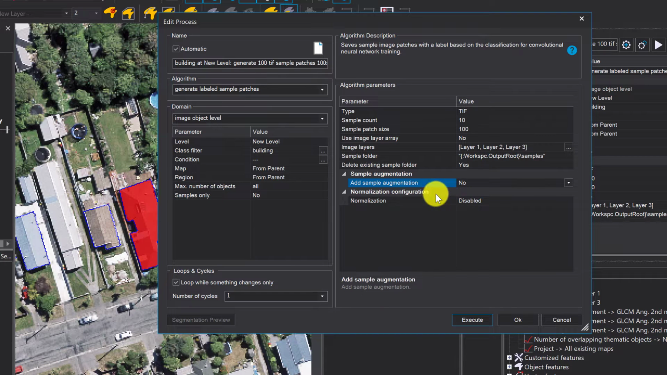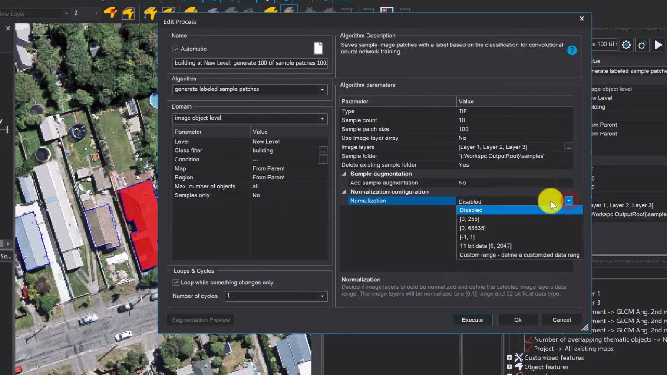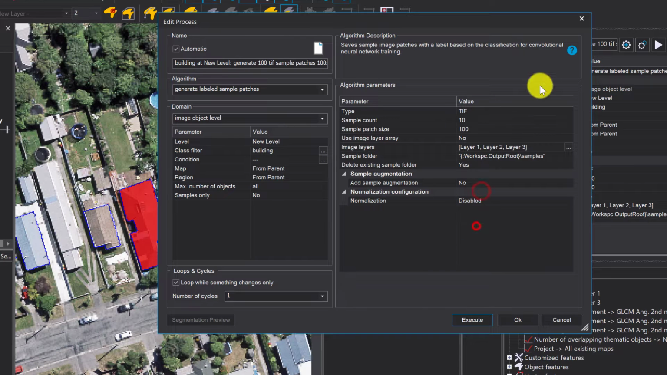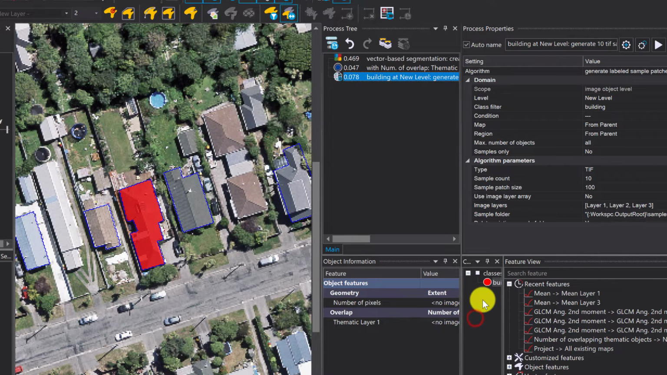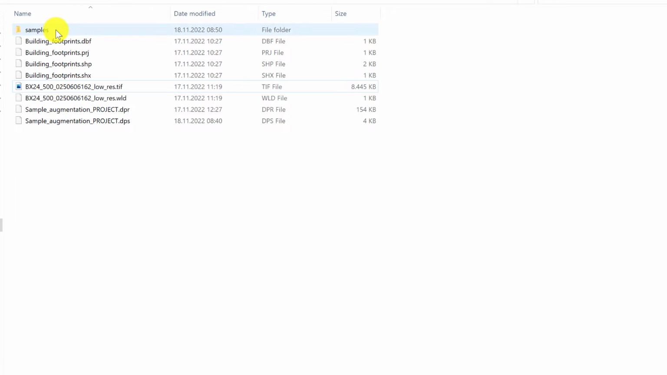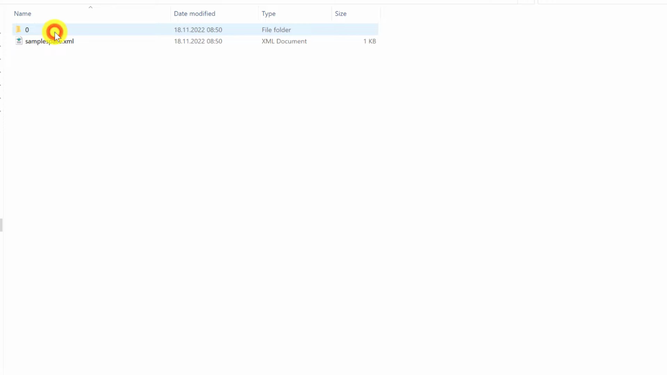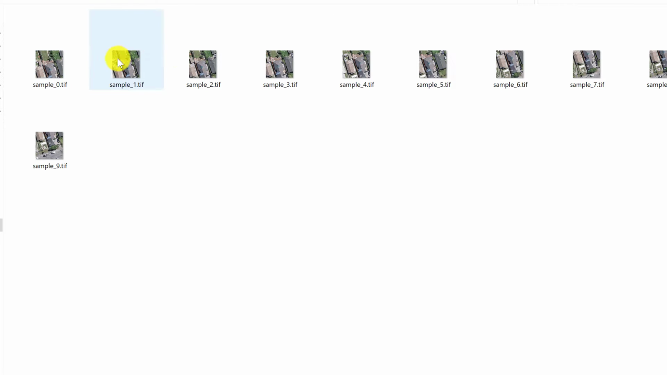And now we have sample augmentation, set to no by default, and normalization disabled, but you can normalize your data here. I want to focus here on sample augmentation and show you what it does. So first of all, let's run it like this, execute, and then I go to my workspace directory. I see I have a samples folder. It created 10 files, 10 samples, and those are 10 times the same building.